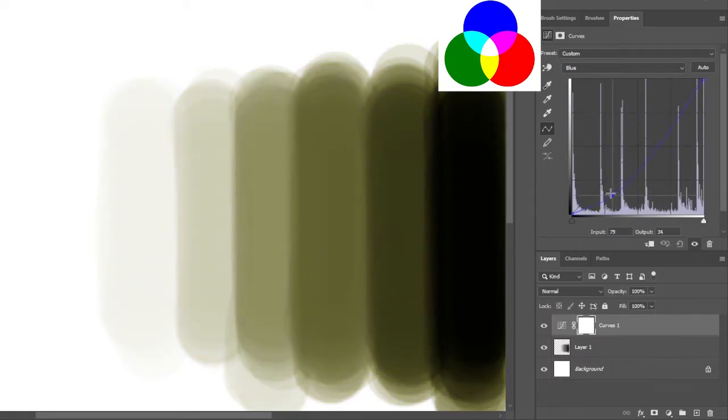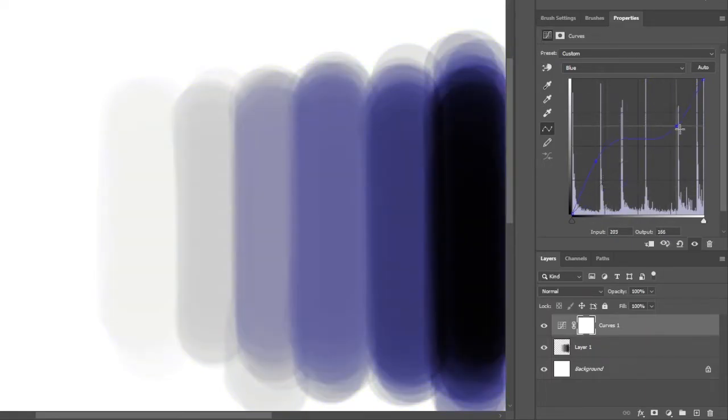This creates infinite color possibilities. For example, you can create yellow-blue color gradients by making lighter values yellow and darker values blue. And then if you add some red to the entire gradient, you get a beautiful orange-purple gradient.